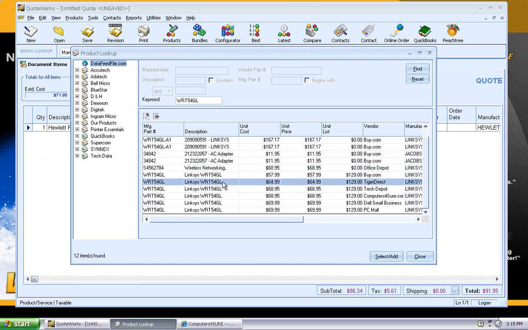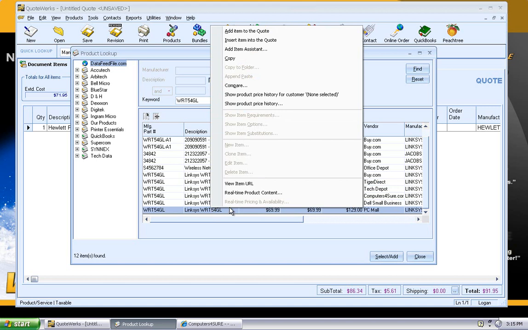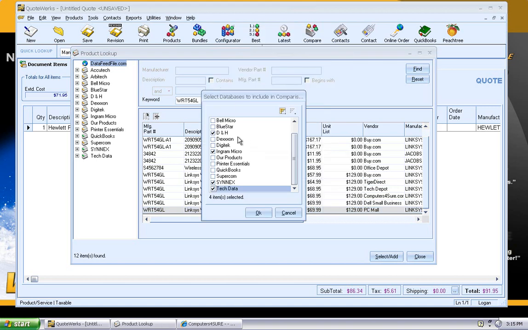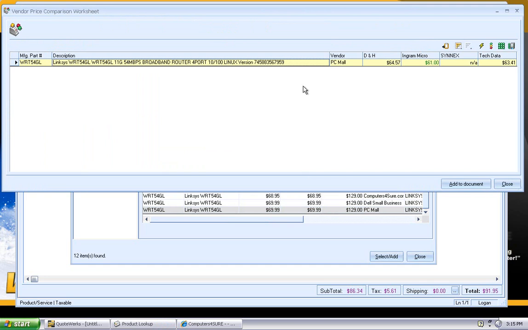Using some more of the functionality in the real-time module, if any of you are using QuoteWerks in conjunction with, say, Tech Data, Ingram, Synnex, DNH, and you're using the compare functionality already, you'll actually be able to use that with datafeedfile.com. So I could right-click on this item here, select compare, and select which databases I want to compare against. In this case, I'm going to do DNH, Ingram, Synnex, and Tech Data. Click on OK, and you can see that I found the item in DNH, Ingram, and Tech Data, but not in Synnex. And click on the real-time data button.